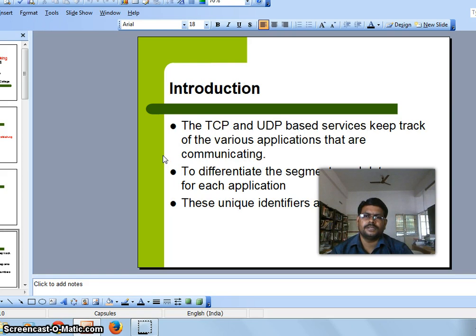The introduction is that both TCP and UDP based services keep track of the various applications that are communicating. To differentiate the segments and datagrams for each application, both TCP and UDP have header fields that can uniquely identify the application. This unique identifier is called the port number.